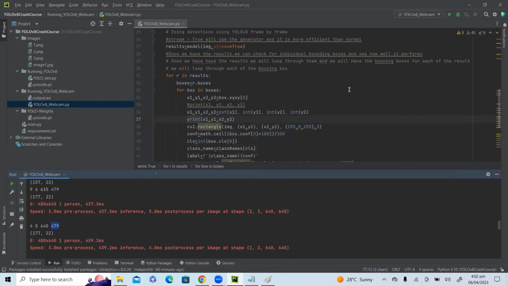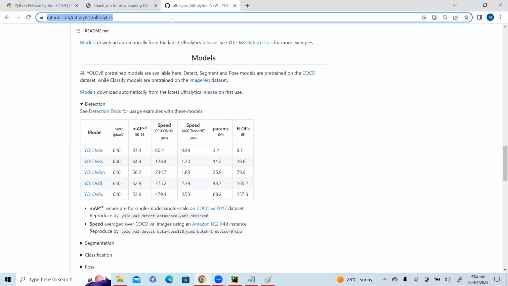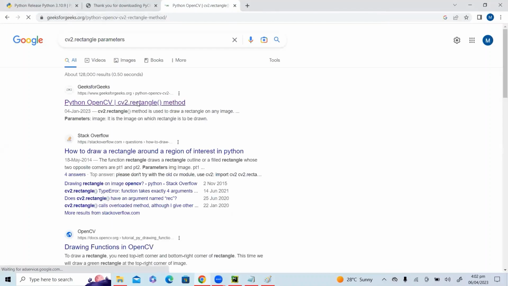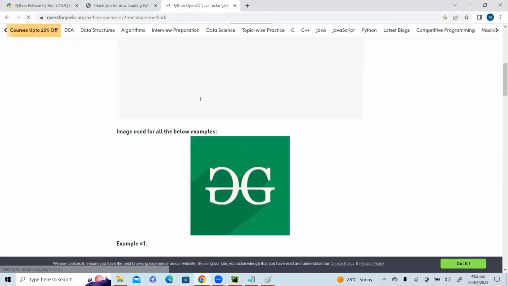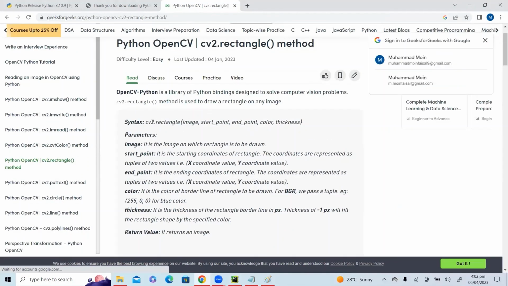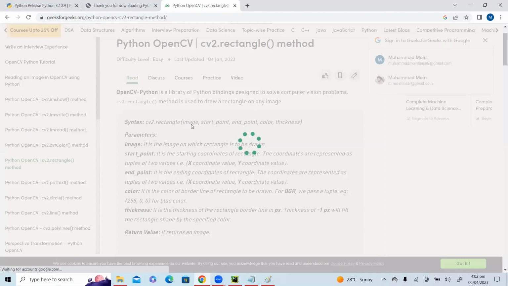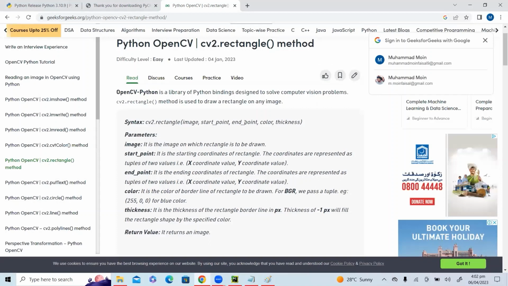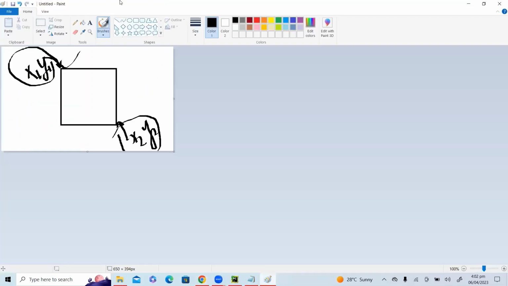Okay. So if I go over here and show you what parameters we have in cv2.rectangle. Let me open this from here. Okay, so now you can see over here in cv2.rectangle, we pass our image or the current frame. Then we have the starting point, then the ending point, the color of the rectangle, and then the thickness. So you can see over here, this is our starting point, this is the ending point, and we will define the color and the thickness of this bounding box.